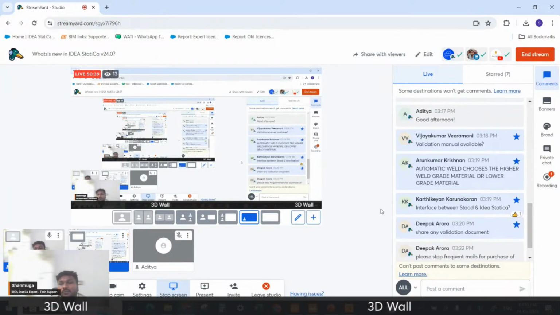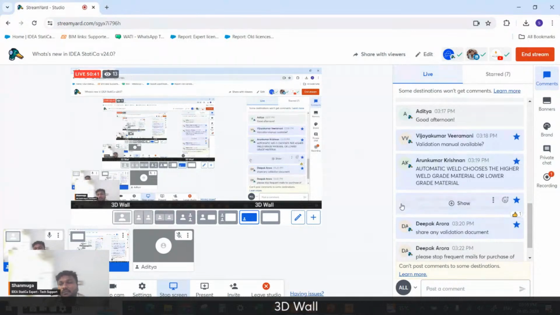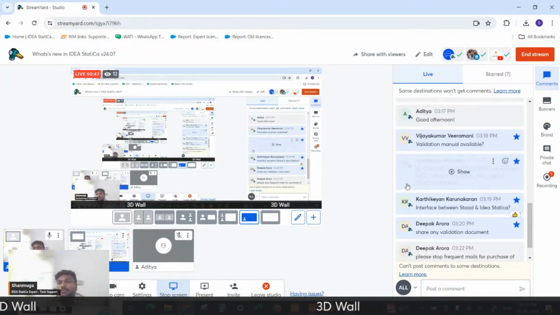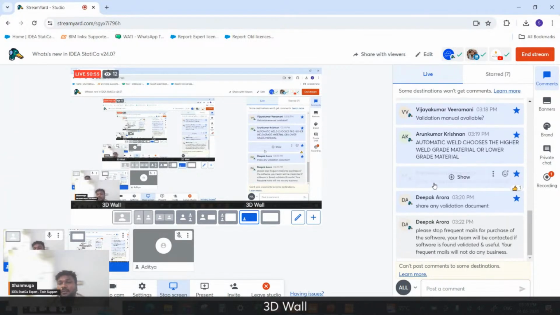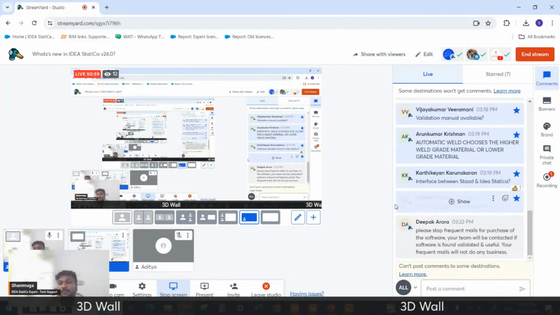Then, regarding automatic weld: the grade material of the weld is chosen by the user only. The automatic weld will propose the size of the weld alone. Interface between StatPro and IDEA StatiCa possible? Yes.